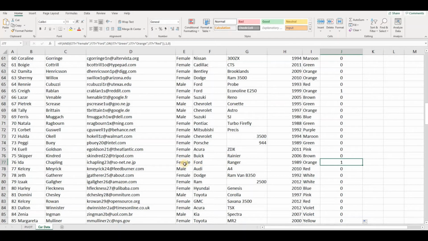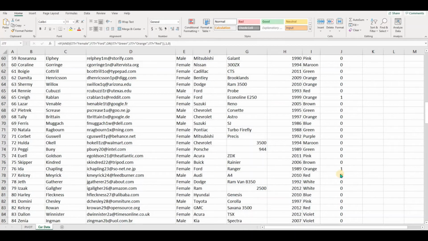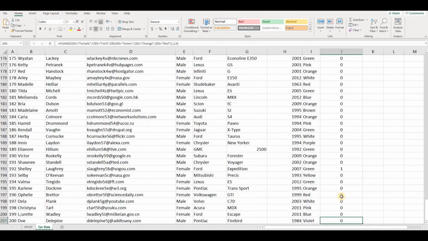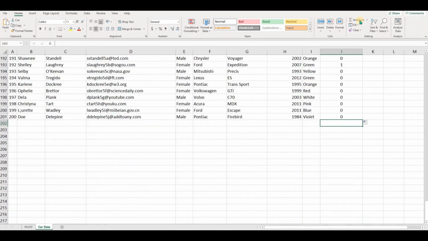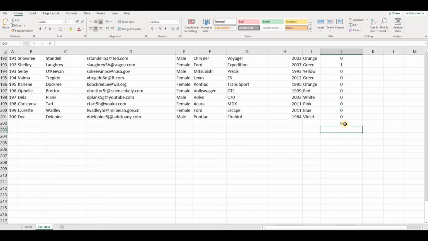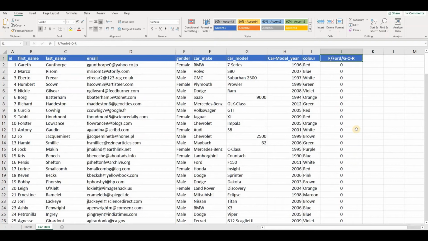It's an orange Ford Ranger, female. So you can see it is giving the correct result. Now, to actually see how many we have by count, we can just simply go to the bottom of the data, which is, of course, a long way down because there's 200 rows, and just use an auto sum. Auto sum in the home ribbon, and there's 9. So there's 9 values. So let's go to the top of the data again.